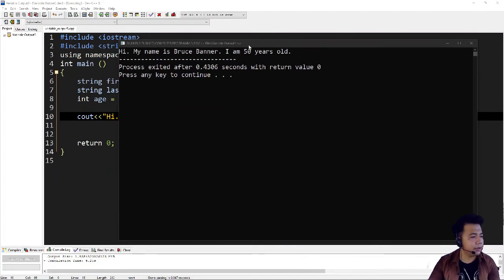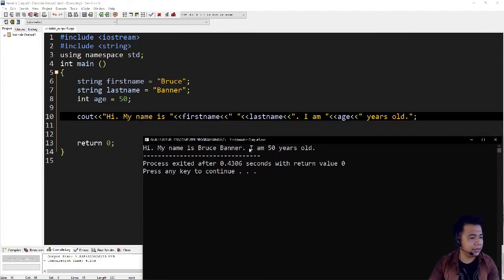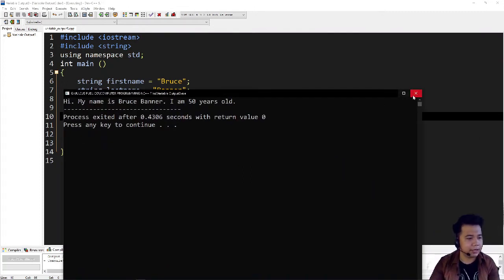So we have here, hi, my name is Bruce Banner. I am 50 years old. Notice that it was able to display the variable in a sentence properly. So that is using cout for concatenating variables and strings. Okay, so let us continue.